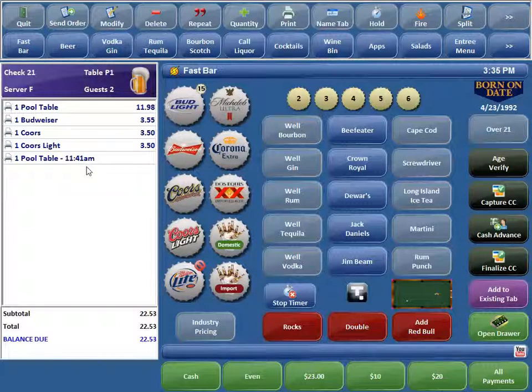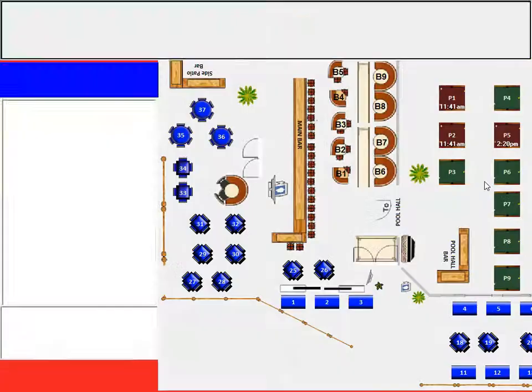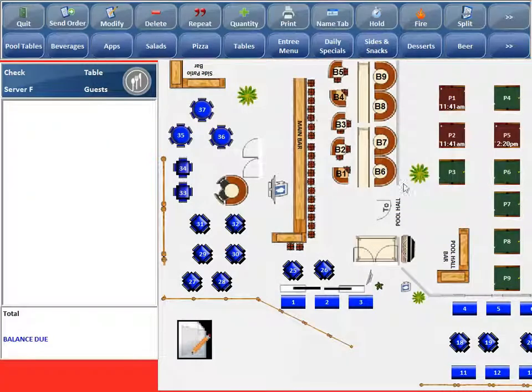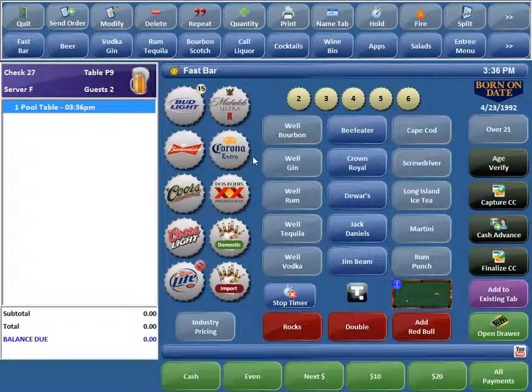Let's take a look at how this works from the beginning to end. If I log in as a server and select pool table 9, which did have my macro on it, it's going to prompt me for the number of guests, which can also be configured, and automatically begins the pool table timer.